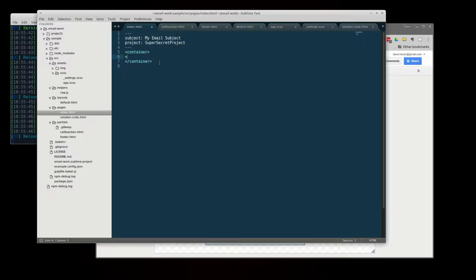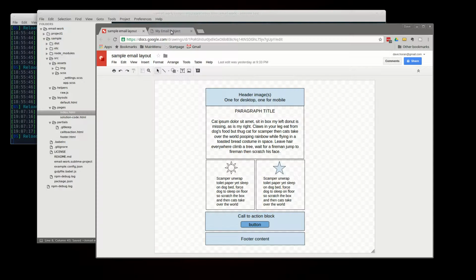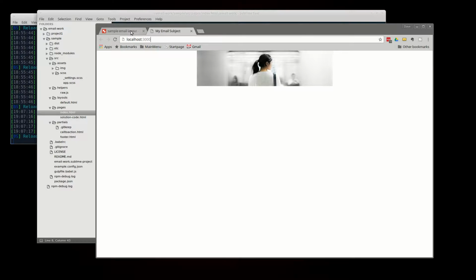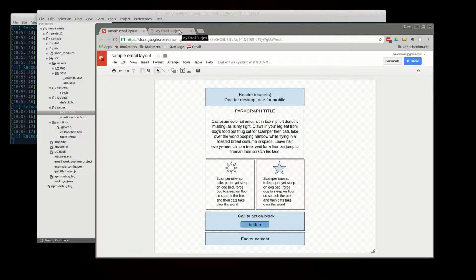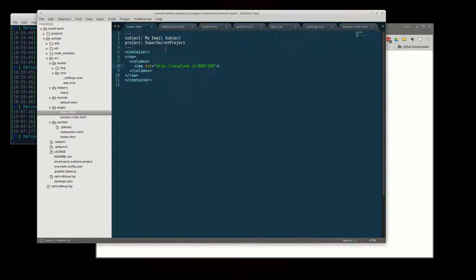So the first piece here, we need to create a row and then a column. And then inside that, we're going to throw an image tag. And I think I had this at 800 by 200, but we can modify that as we go along. Now, if we save that, we can test it as we go along. So there's our image at the top now. We can kind of refer back to our mock-up. So we got that working for us.